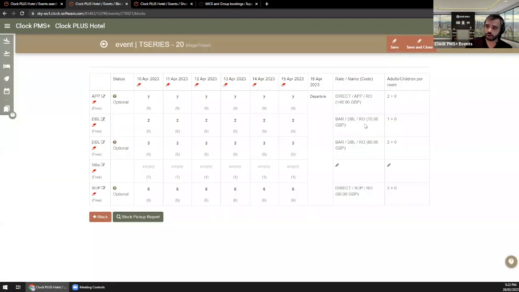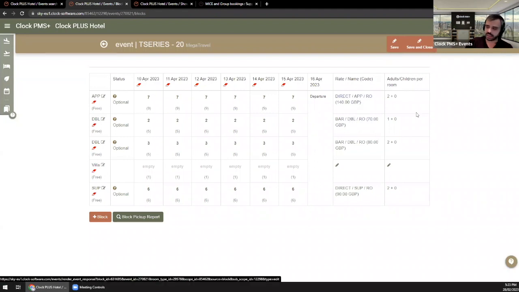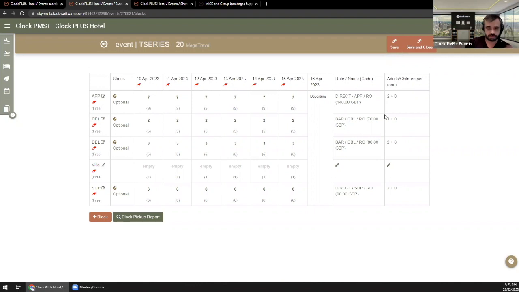However, on a different rate with a different price for the different number of adults and children. And now I have basically a completed block offer. I have my room types blocked, or at least indicated at this stage, with rates attached, with negotiated prices indicated, and with number of guests for these rooms also indicated. And I'm going to save and close.